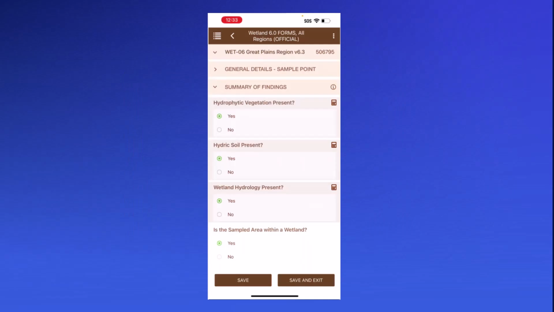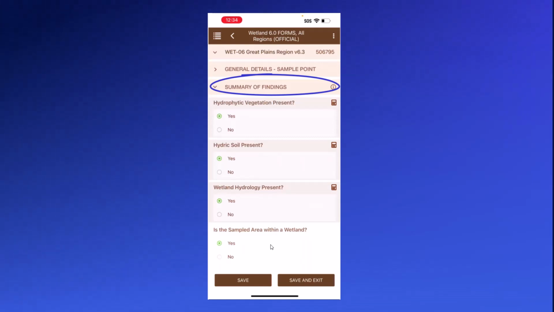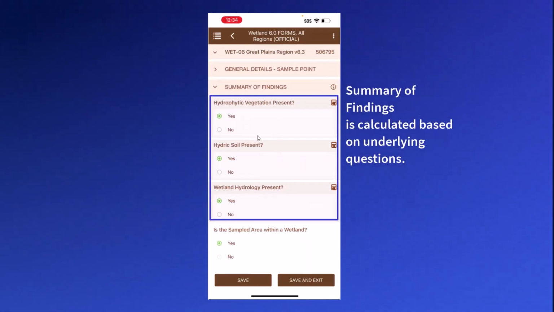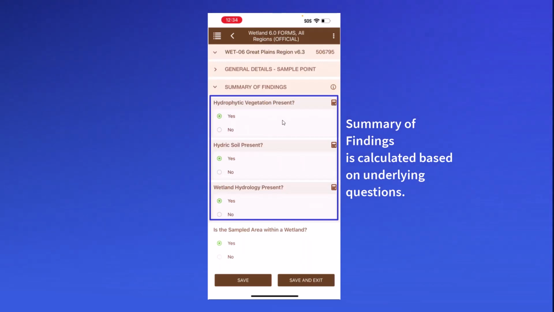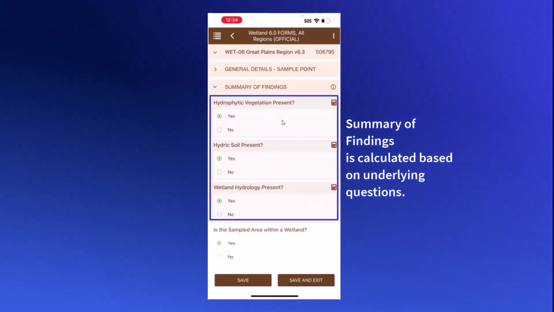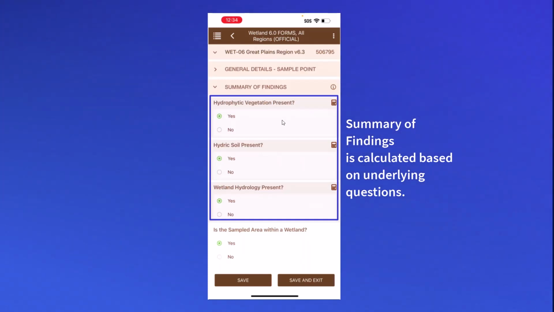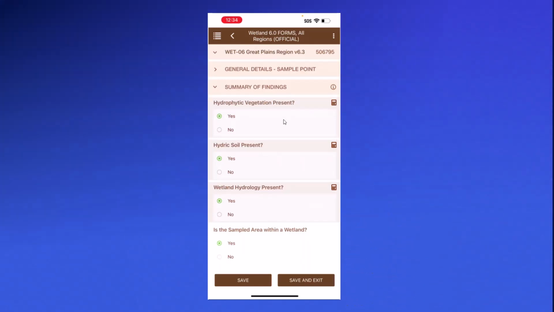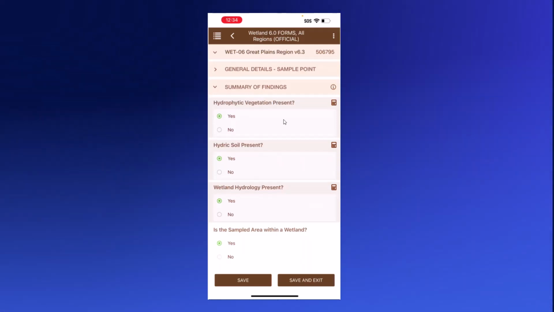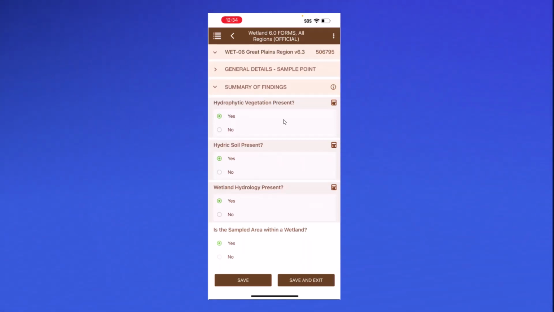I've entered some data into the Great Plains Regional Form. We'll go section by section and check out what's new. Okay, the first thing you're going to notice is in the summary of findings. The first three questions are now grayed out with the calculator icon, which indicates that they are calculated fields. So when the question is set in the underlying section, it will be set here as a calculated field and not changeable. That means there'll never be a mismatch between those two.